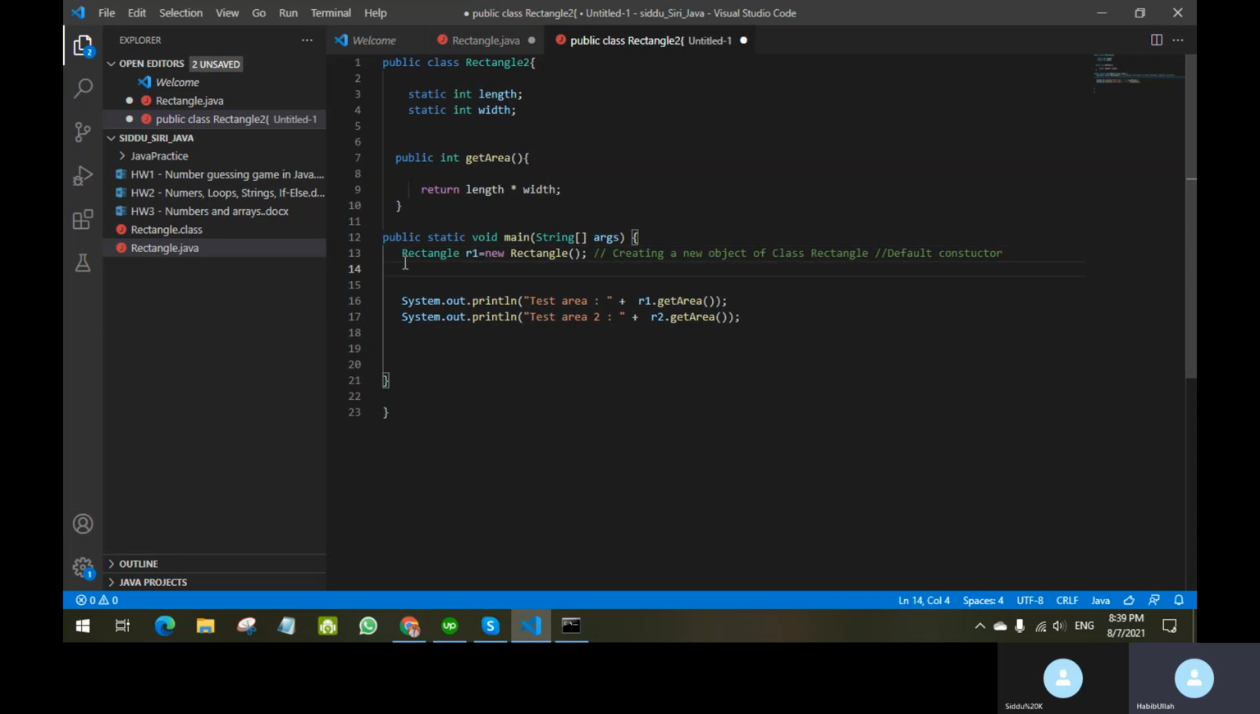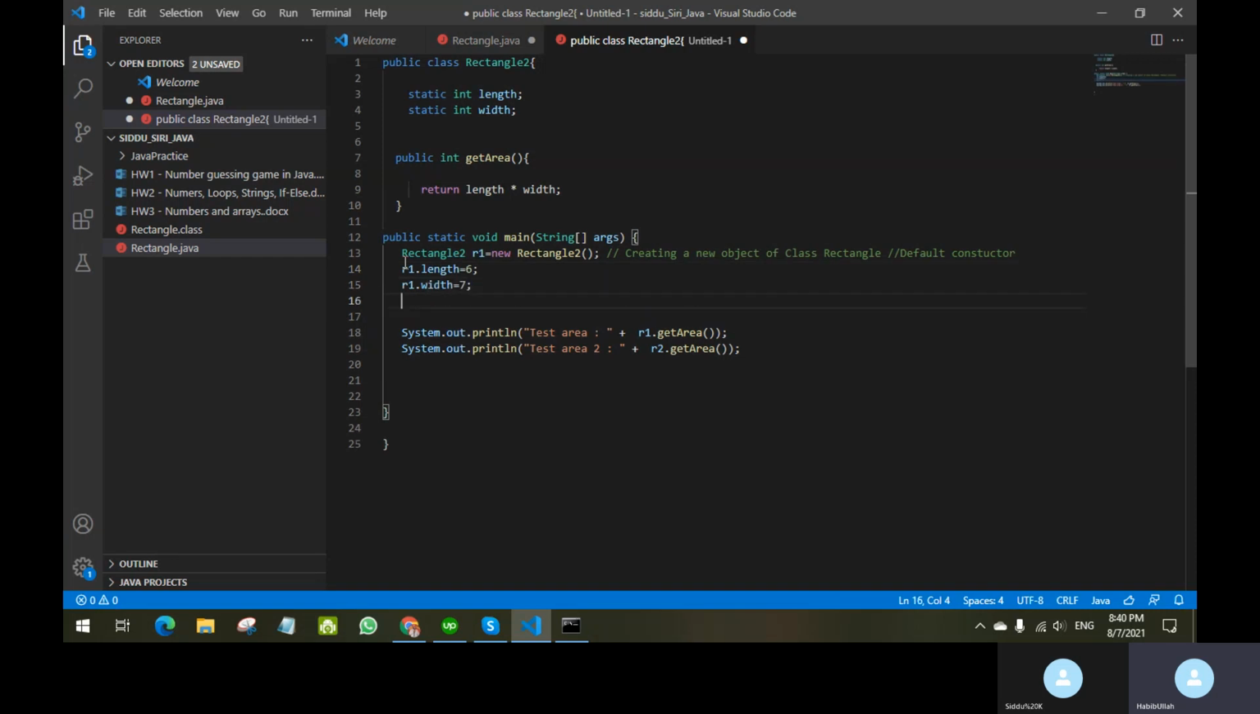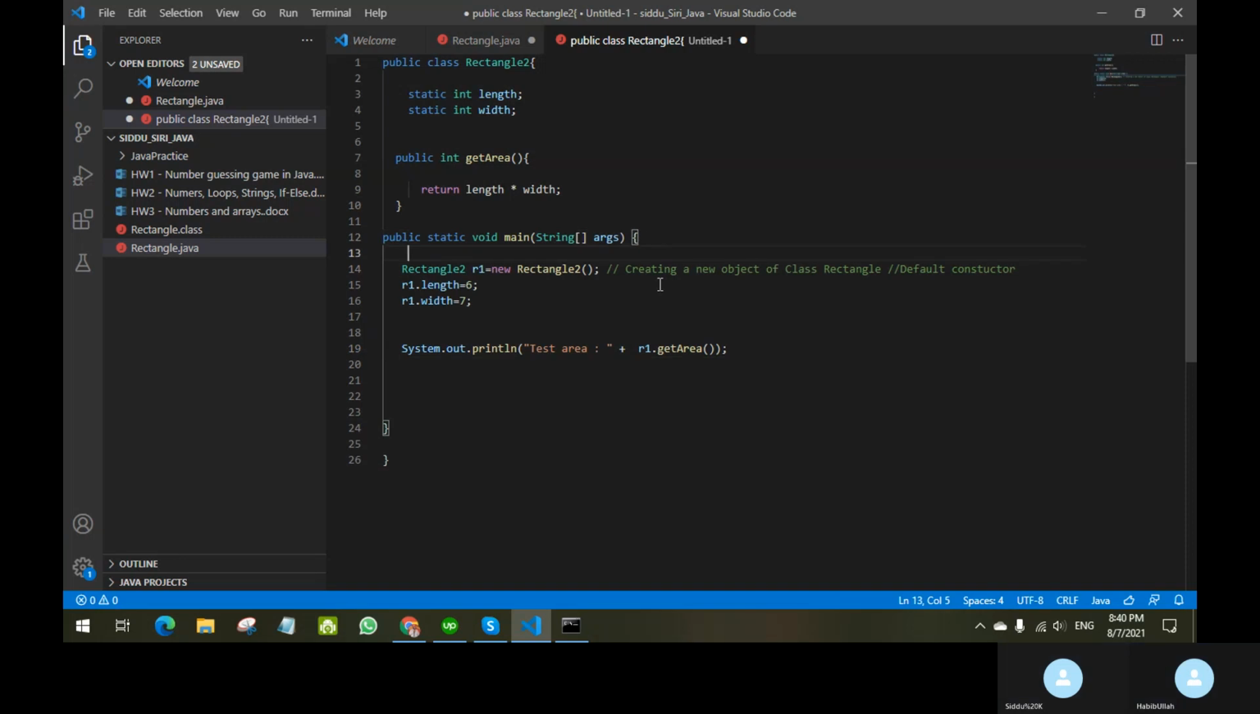And here we will create an object of rectangle 2: r1 equals new rectangle 2, and r1 dot length is equal to 6, and r1 dot width is equal to 7. And now we call r1's area. The concept which I want to explain is that we have no constructor in this class. Okay, you can see here.